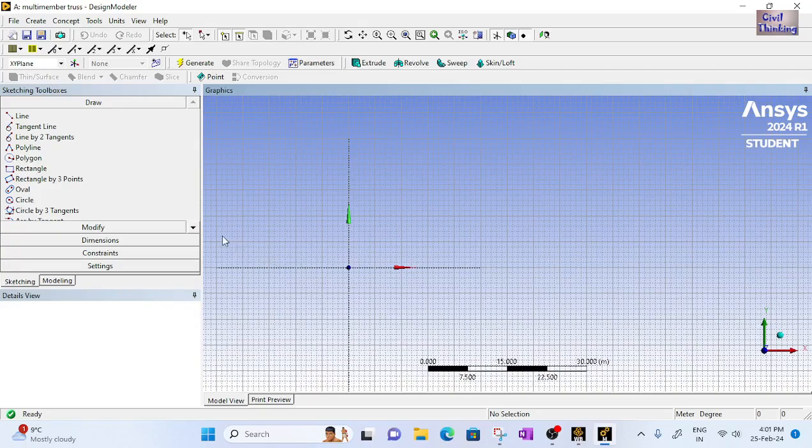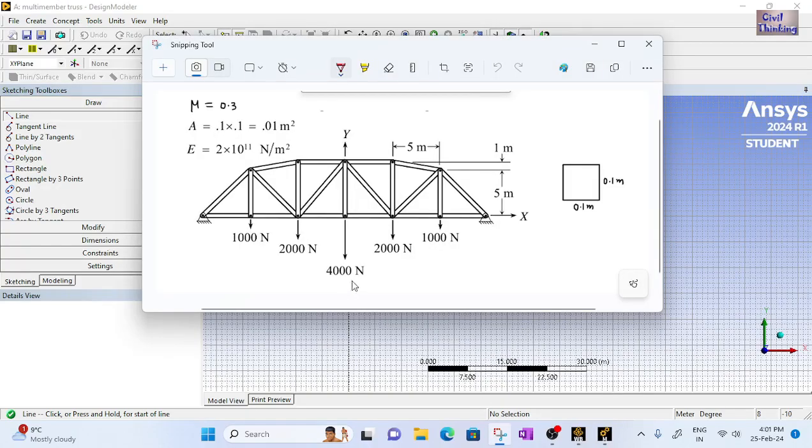Here I will draw the whole truss. Let us see how to draw the truss. You can see there are members along the x-axis. How many members are along the x-axis? Let me count: 1, 2, 3, 4, 5, 6. We have 6 members. We will first draw these horizontal members, then we will draw the vertical members, then we will connect them to get the other members. So we have to draw 6 horizontal members, and each has a length of 5 meters. So I will draw 6 members.